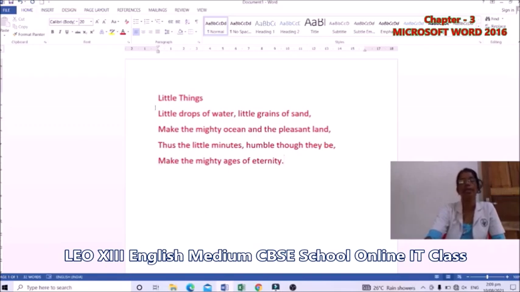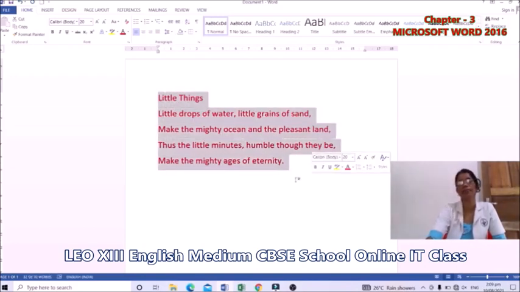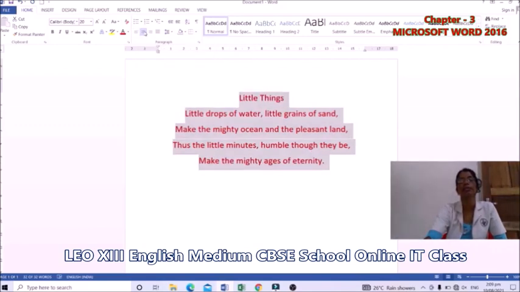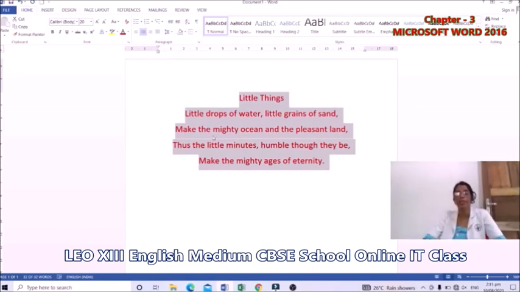Now I am going to format these lines. For that, select all these lines. Just click on Ctrl plus A or select like this. Click here and drag the mouse like this. Then all lines are selected. Then click on this center aligned button. This is center aligned button. Click there. What happened? Then all lines will align to the center of the page.